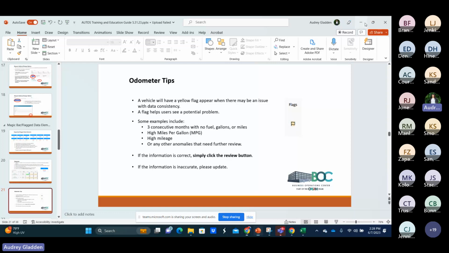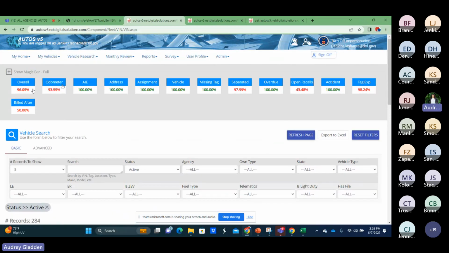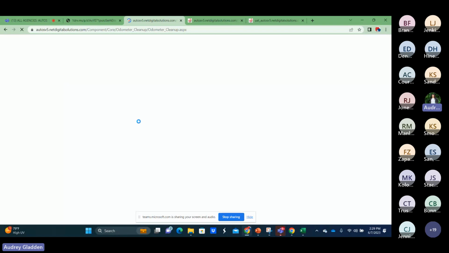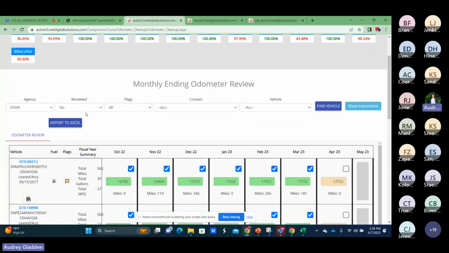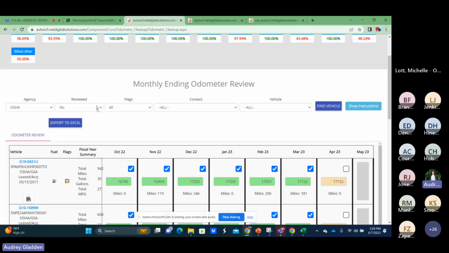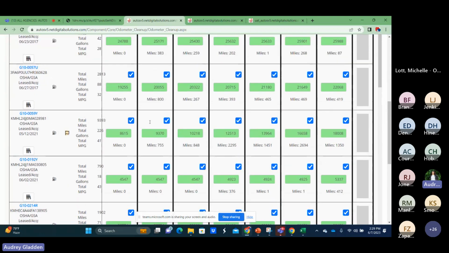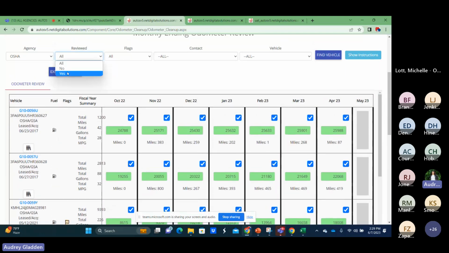Okay, so I'm going to go into the system and show you all the odometer readings. Another thing to note is that this is going to actually default to no, reviewed no. And you can change that. You can say all, or you can say yes, to see everything that has been reviewed or maybe not reviewed. We just do this because this is going to be the one that you need to work on.